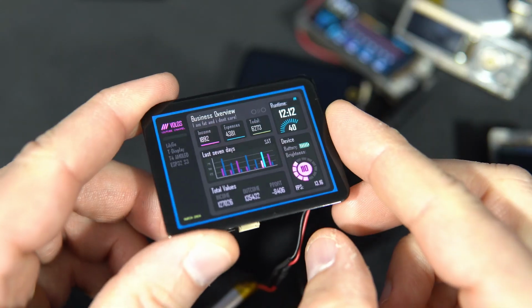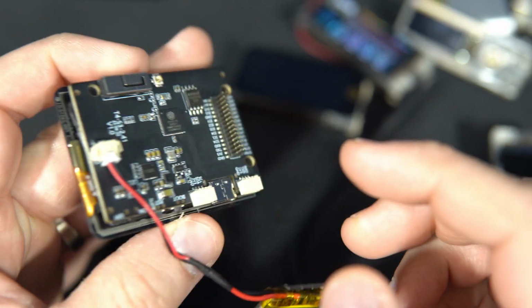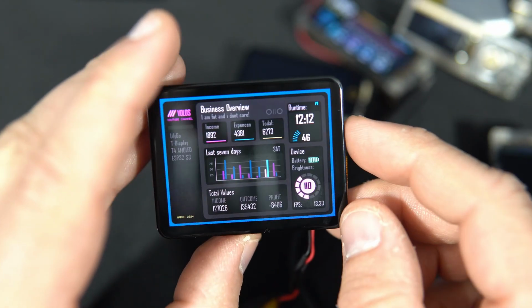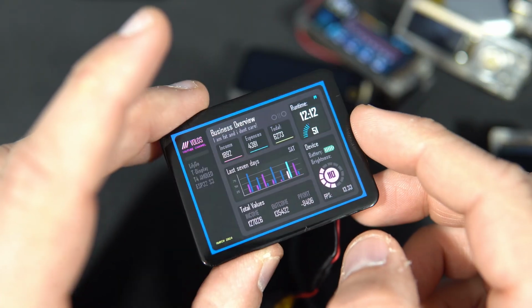Is this a good board or is it too expensive? I don't know what is expensive today. It seems everything is expensive.